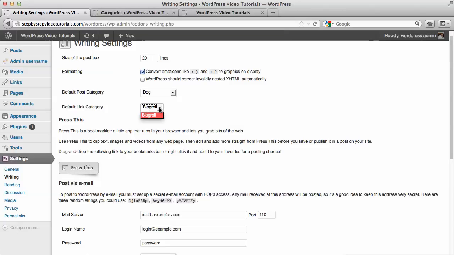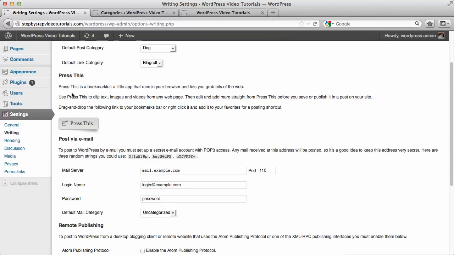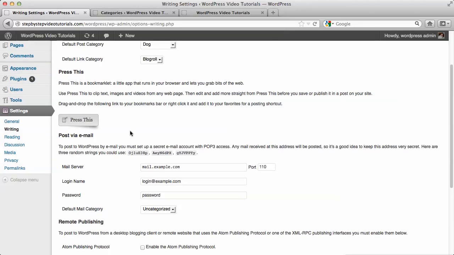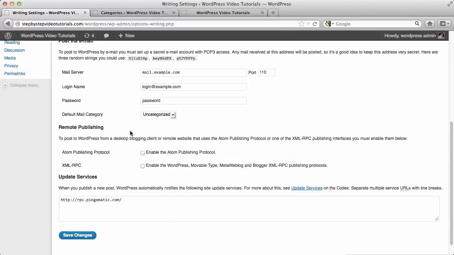And default link categories as well. Same thing with links, my links management, which we'll talk about in a future video. If you create a link and don't select any category, it's going to be automatically put into this link category. Press This bookmark, let's just ignore that for now, and we're going to talk about it later on.